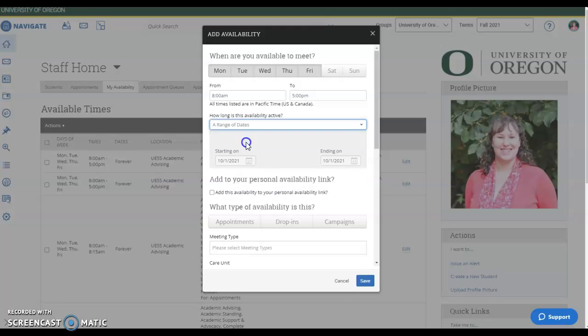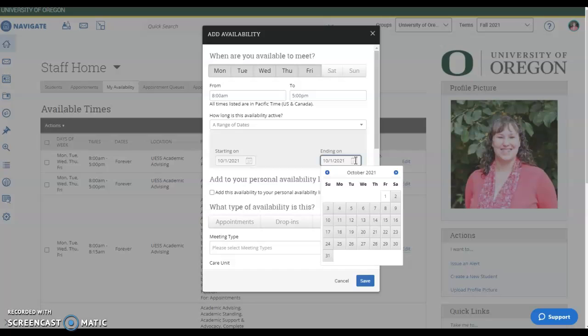I am going to do a range of dates. This is the piece that might change for some of you. It might be one day at a time, others a week. For me, it's going to go through the whole term.